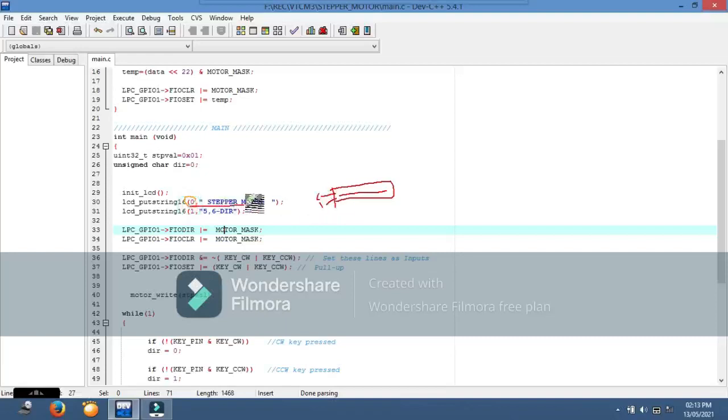So in the first row we are displaying a stepper motor. In the second row we are displaying 5 to 6 for the direction. Means key number 5 and 6, which are there in the kit, we are utilizing. Key number 5 and key number 6 are set for the direction. Okay, so next we will see here.